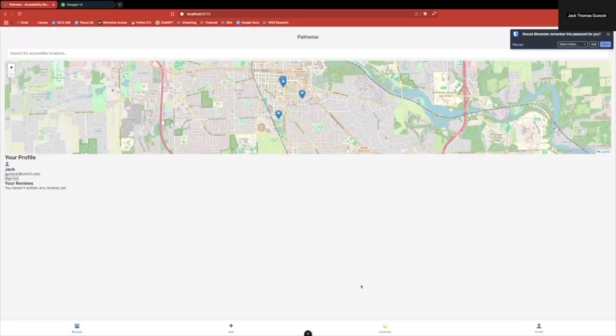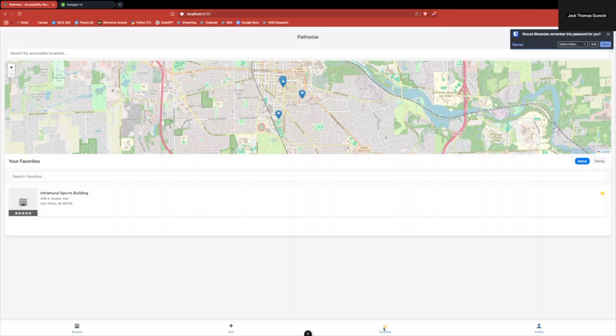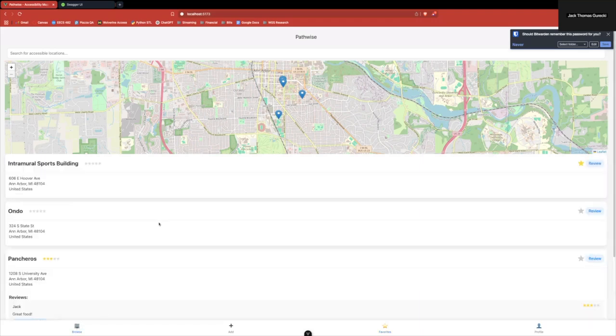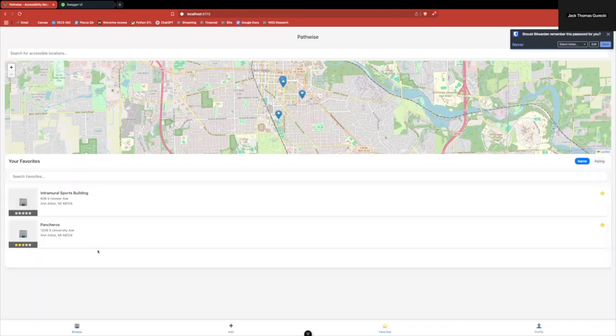I can go to my profile. I can see my review on Pancheros. We can go to my favorites. We can see that I have the IM building favorited. So let's say I want to favorite Pancheros. I can go to my favorites and I can see Pancheros is right there.